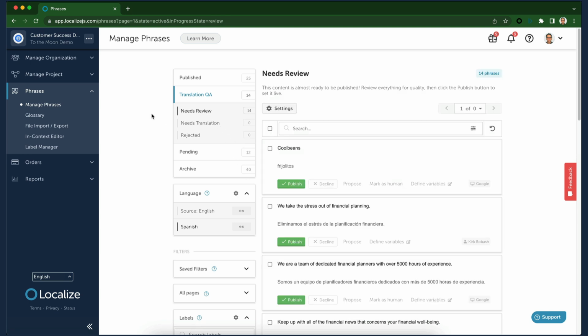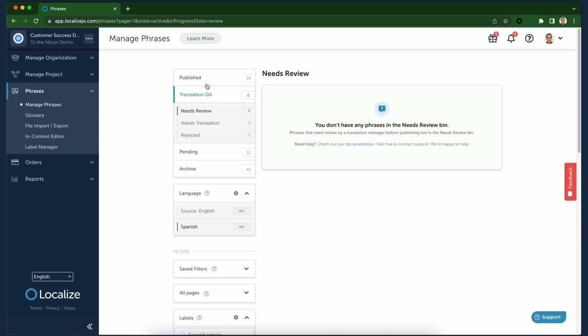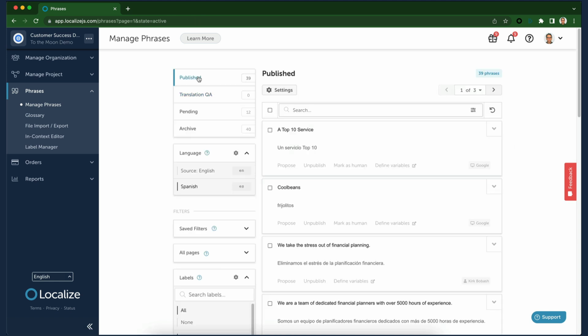Let's quickly approve the rest of these translations by selecting All and publishing them. Now you can see all of your completed translations in the Publish bin, and they are live for your visitors.